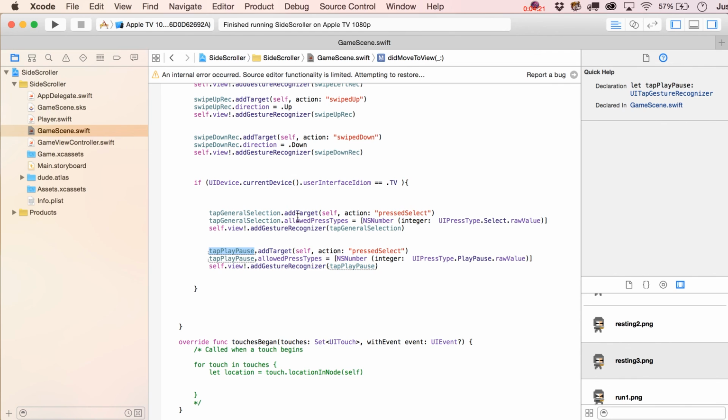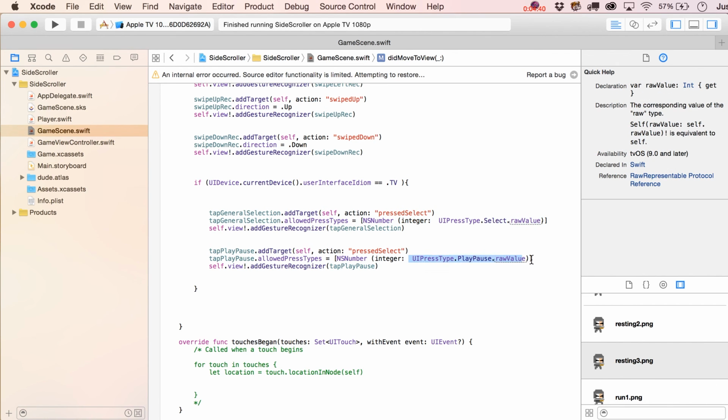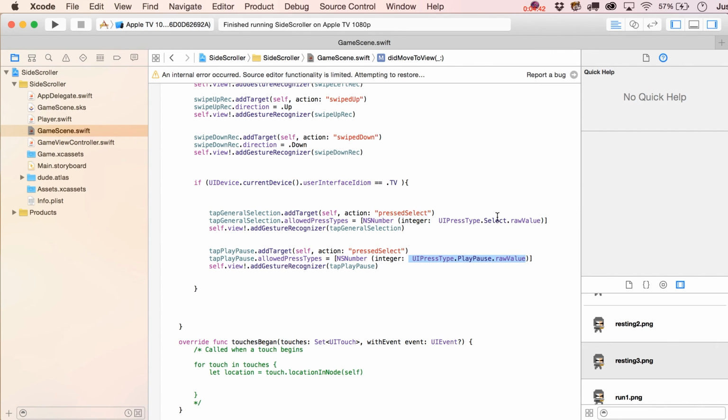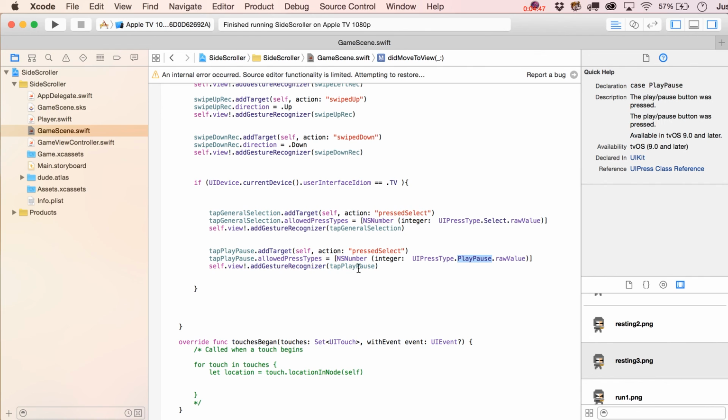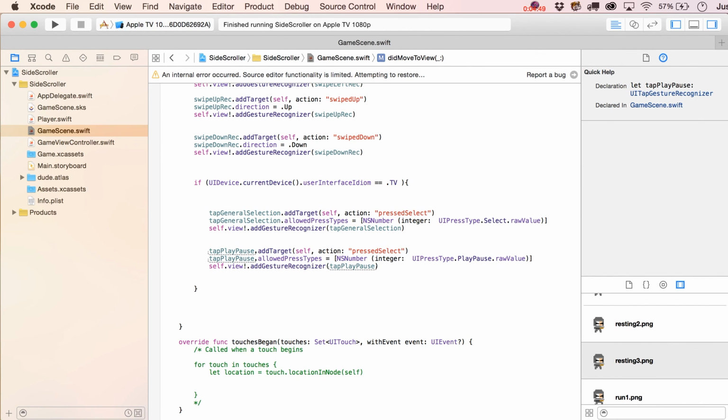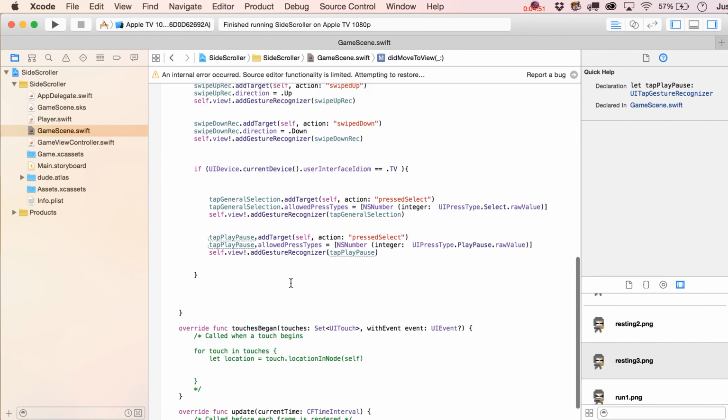You can see it's set up the same way, add target self. So this is the function that's going to get called. It's going to call the same function for both of them. And then allowed, you got this new property, allowed press types, and then you put in here NSNumber, and then inside of parentheses, you write integer, UIPressType.select.rawValue. And this is just basically pointing out the selection of the remote touchpad, and this is the play/pause button right here. So we've got a few functions to set up, and let's go ahead and do that.